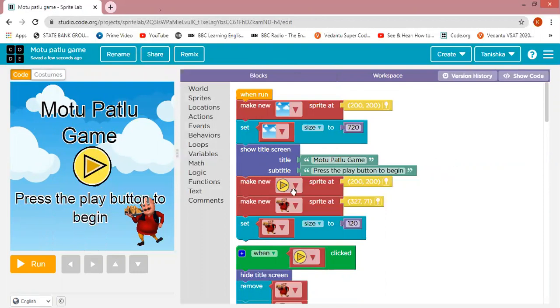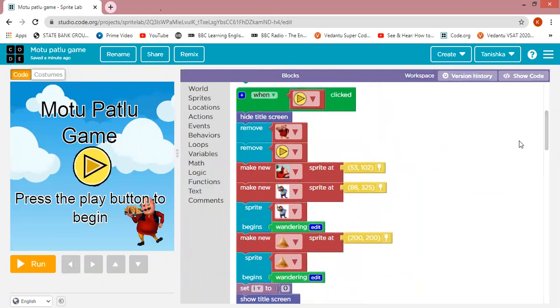Then I made a new sprite known as the play button, which you can see over here. And then I made a new sprite known as the Motu, you can see over here. Then you can set the size also from the actions column. You can set the block over here, and you can set the size to whatever size you want your character to be. And if you want, you can select any other cartoon characters such as Doraemon, Chota Bheem, and Shin-chan.